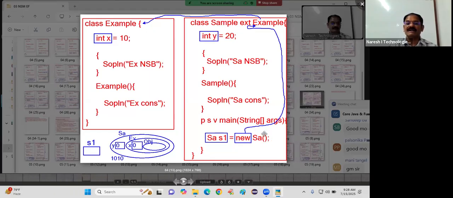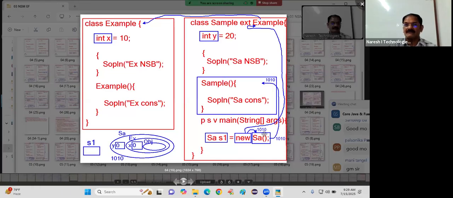Then next, the new keyword calls the constructor. Don't forget that. After non-static variable memory is allocated with the default value, the new keyword calls the constructor. Now control goes into the constructor.